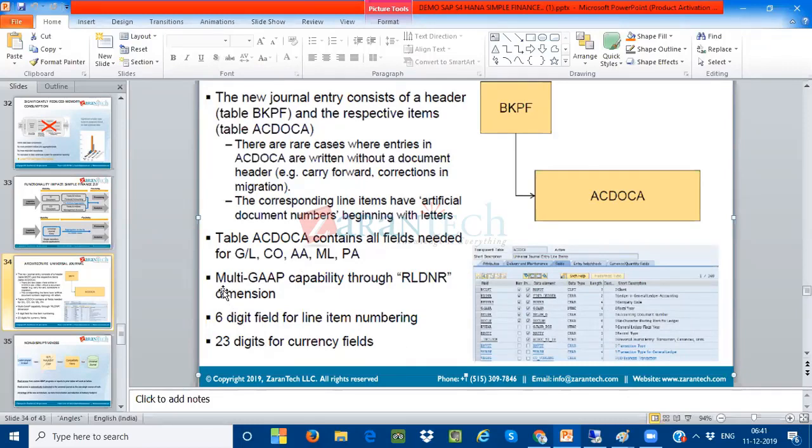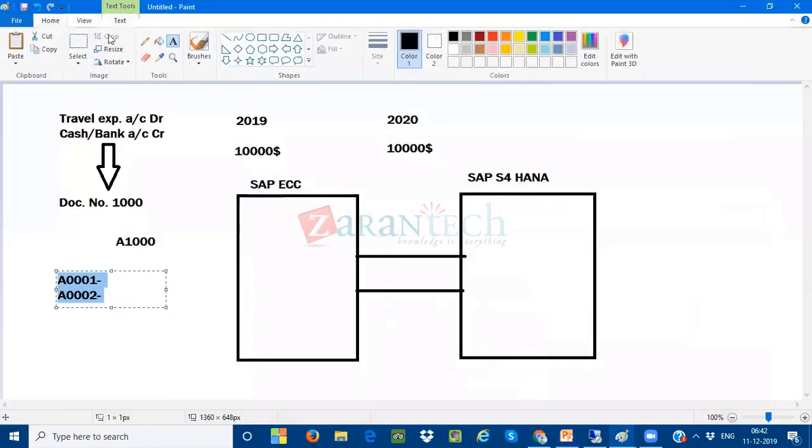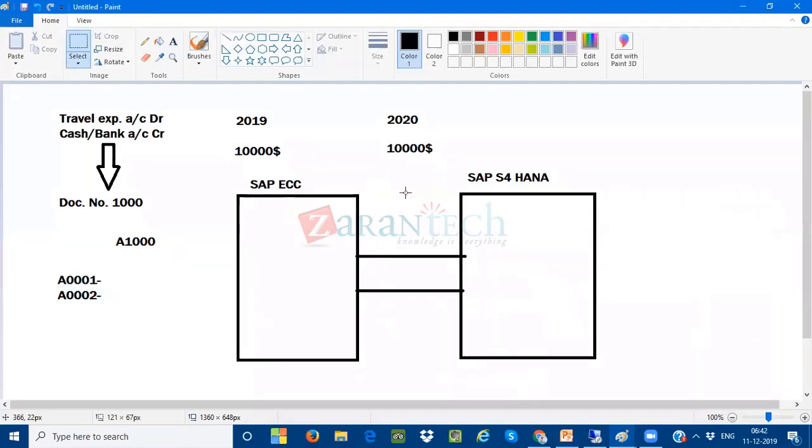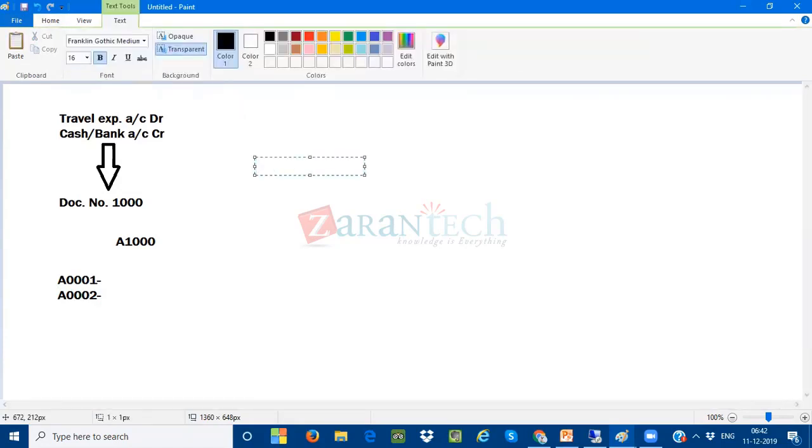Next one, multi-GAAP capability through the ledger dimension. Multi-GAAP capability, okay, very, very important this is. What do you mean by multi-GAAP capability? Let us take an example. Let me take one country, and my country is going to be USA, United States of America.